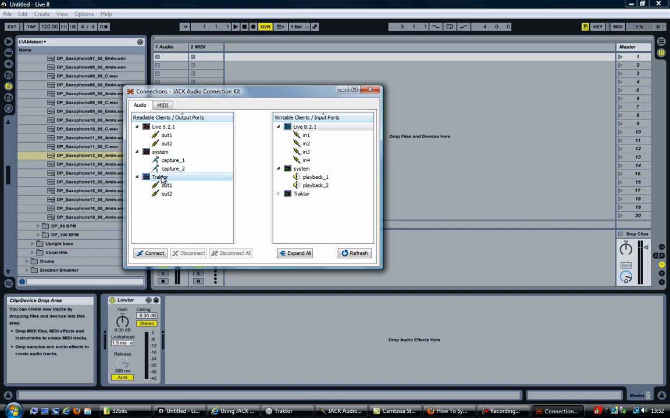And I'm gonna grab Traktor and drop it on Live. Bam. Then grab Live and drop it on my system output, my speakers. Yeah, sometimes the connections don't show up. If you hit refresh, they should be there. There you go. So Live is now going to my system speakers, and Traktor is now going into Live. As you see, there's only two outputs here. We'll change that in a minute, but we'll go with that for now.